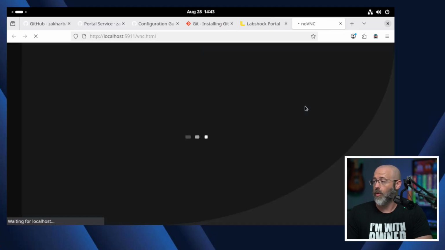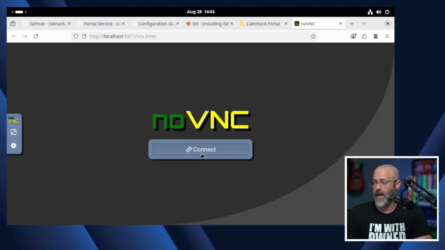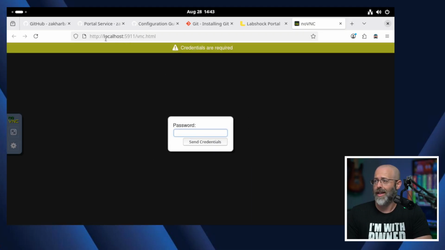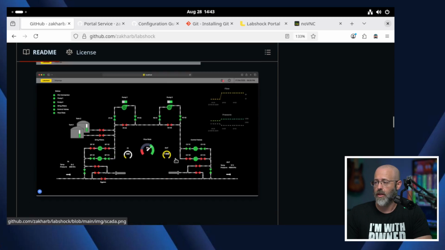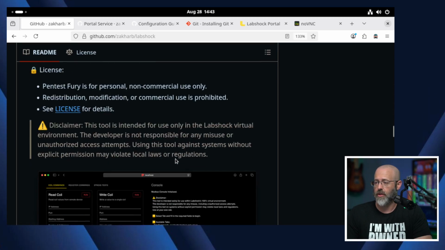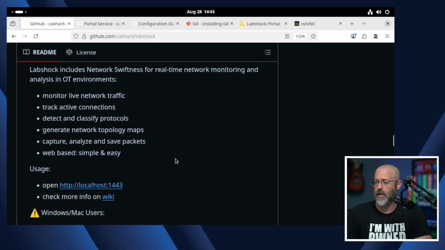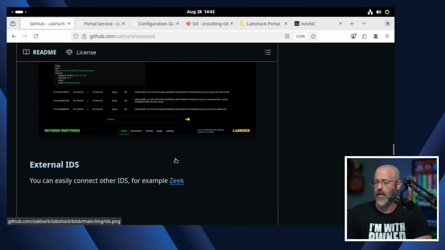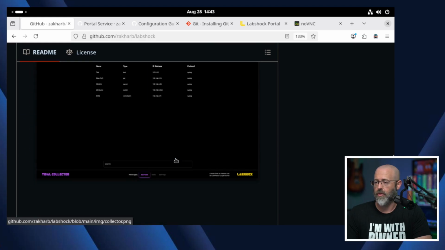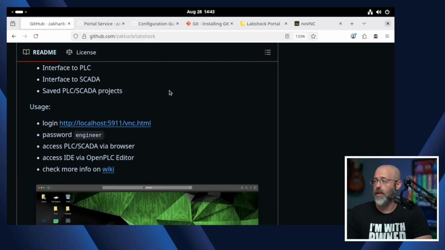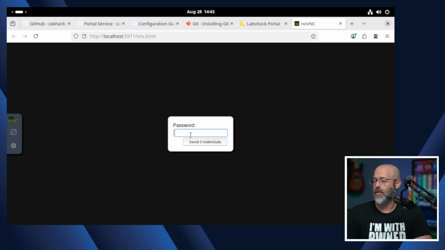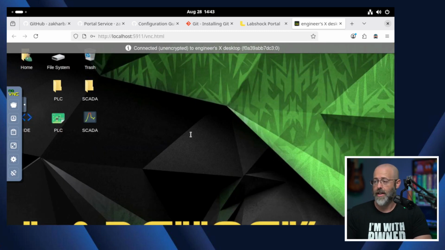We've got an engineering workstation, EWS. Click on that. Go here. And of course, we'll need the password for the engineering workstation. Pentest Fury. Where did we pass it already? Just got to look for it here. There it is, EWS. So the password is engineer. We go back. We click password of ENGINEER. And now you're logged in, right?